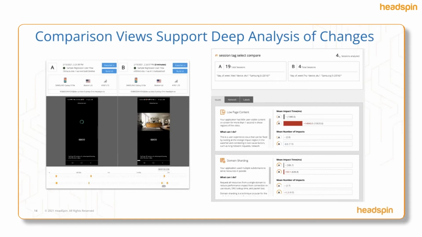We can also do this in aggregate, which we call our regression feature, or regression intelligence feature. We can use those session tags that I mentioned earlier to select sets of sessions to compare. And we can do an aggregate comparison, a mean or percentile comparison of the different KPIs that HeadSpin records, and be able to pass or fail builds or other changes based on specified thresholds for these KPIs.